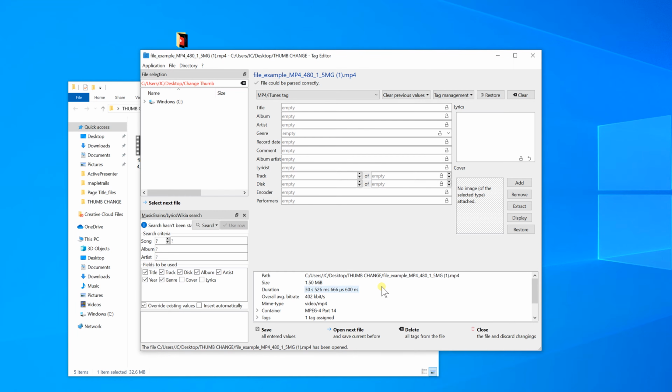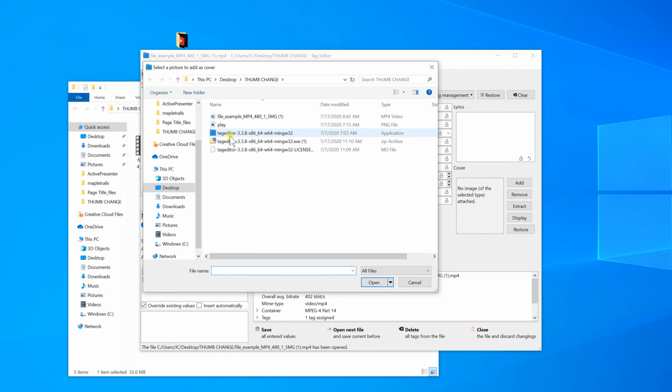And after we open that, we want to go ahead and change the image. So if you notice right here on the right side of this program, there's a section that says no image of the selected type attached. We're going to go ahead and add one. So I'll click add, and then I'll go ahead and choose the image that I want as the thumbnail. So in this case, we have this play button here. I'll go ahead and open that.